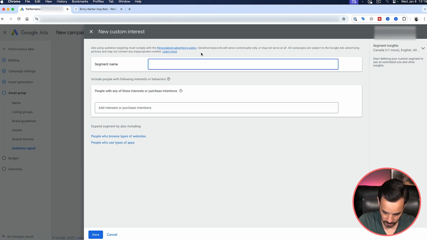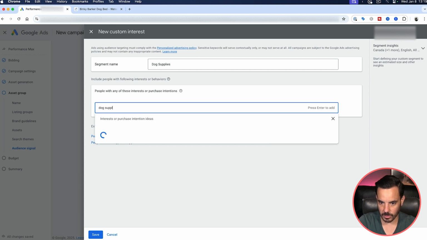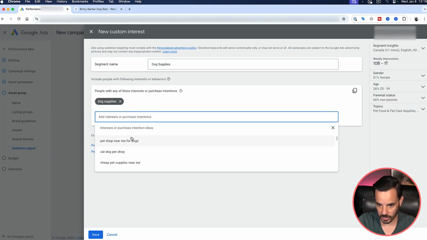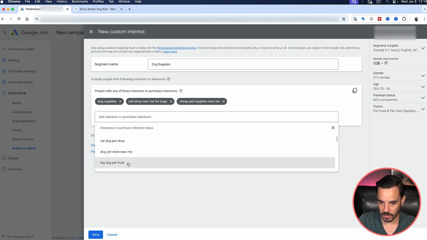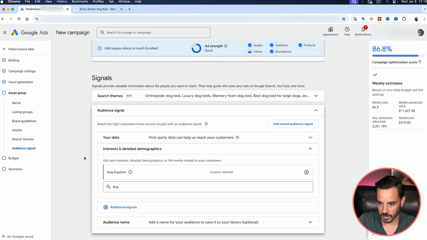So let's say we do a custom segment for dog supplies, and we target anyone who has a custom interest for anything to do with dog supplies, right? And then you put in your initial keywords, and Google can then suggest you a bunch of other stuff. And what I recommend doing here is adding in your most important keywords, keywords that are relevant to what you have or relevant to your overall niche. So I'm just going to add these quickly just to give you an idea, and then click save there to save your custom segment, your custom interest. And then see there you've got a custom interest created.